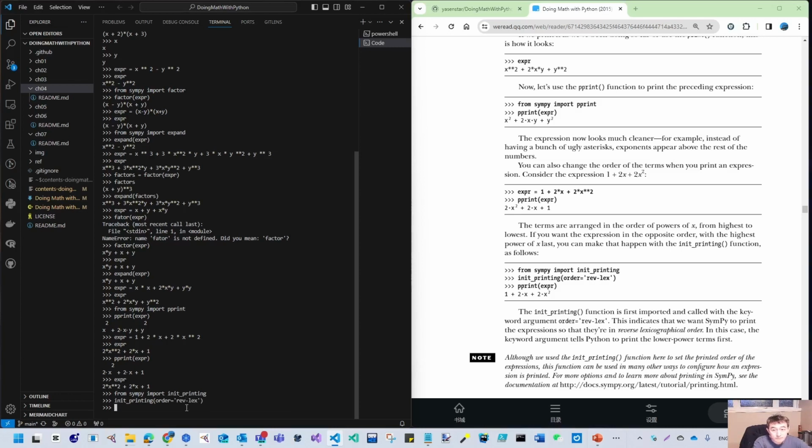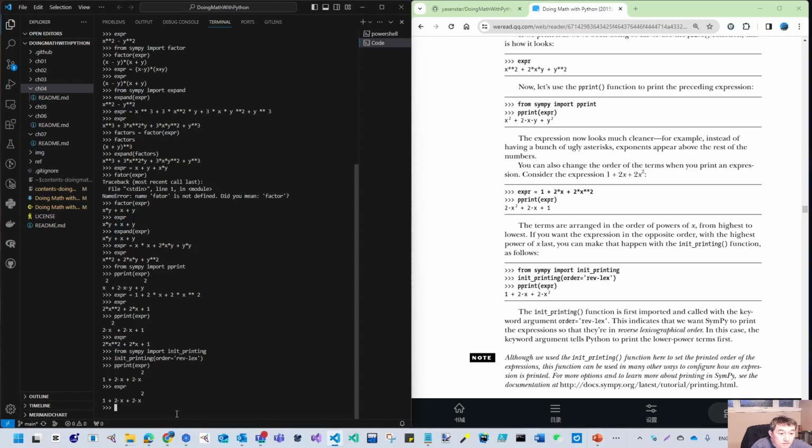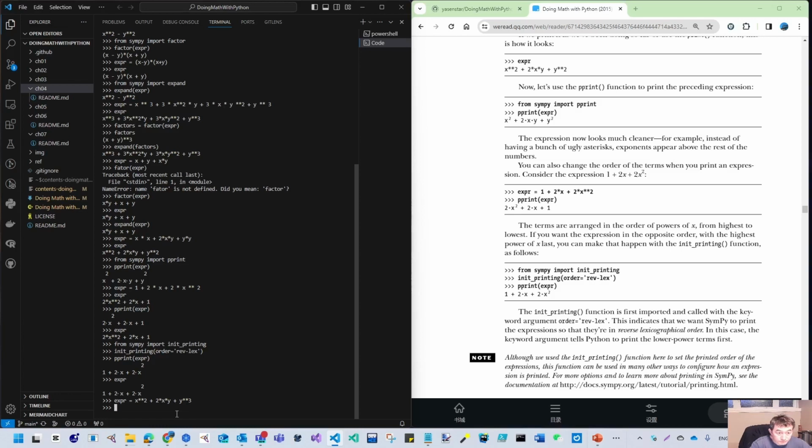Once we set that, when we pretty print this expr, it starts from the lowest powers of x. You can see here it always has this printing. So let's see. If I put this expr equal to x times 2 plus 2 times x times y plus y times 3, now let's see.